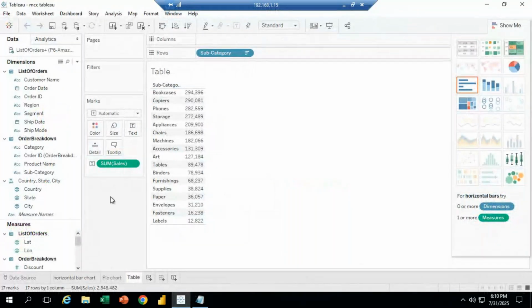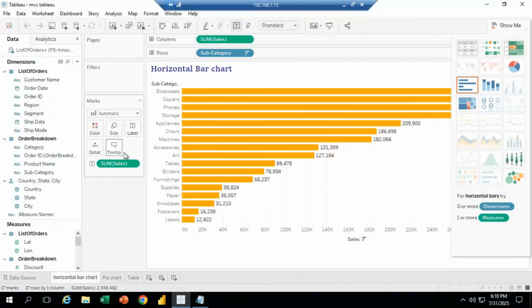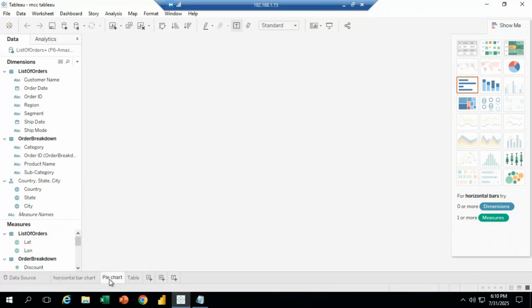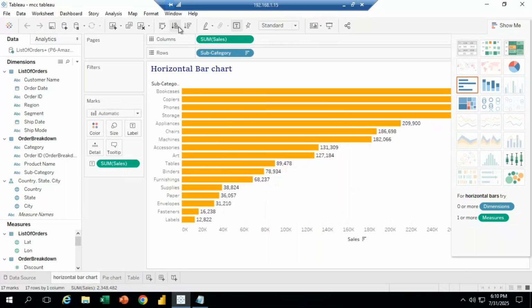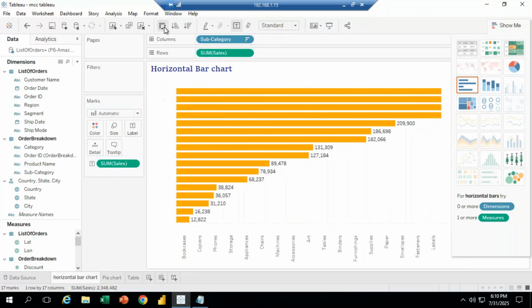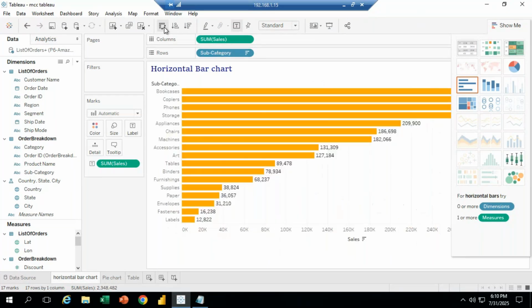Last class we created this, which we call a horizontal bar chart, and next a pie chart. In that entire view, ascending and descending options are also there. If I want to sort highest to lowest or lowest to highest, we have the options here in the toolbar. This is called swap. Swap means rows to columns, columns to rows. If you want to swap, this is the option we have.